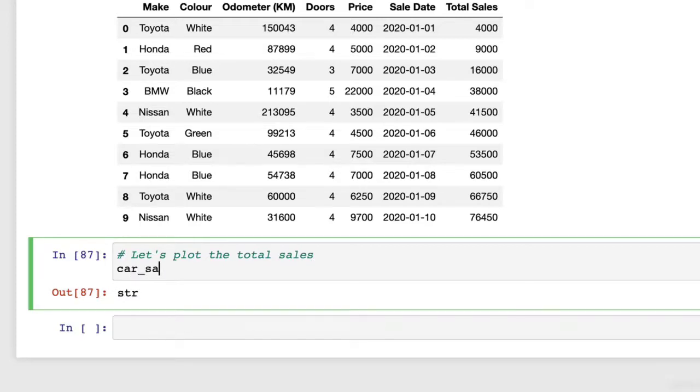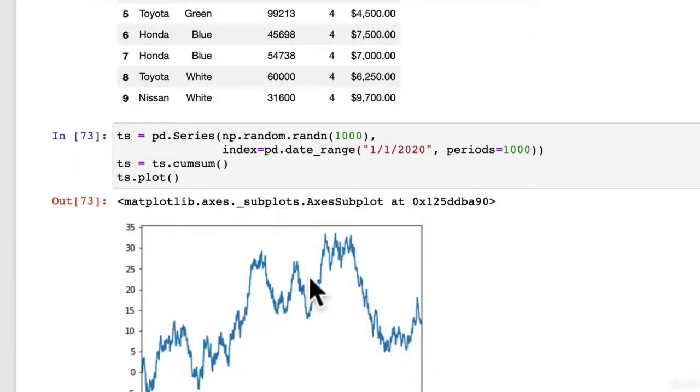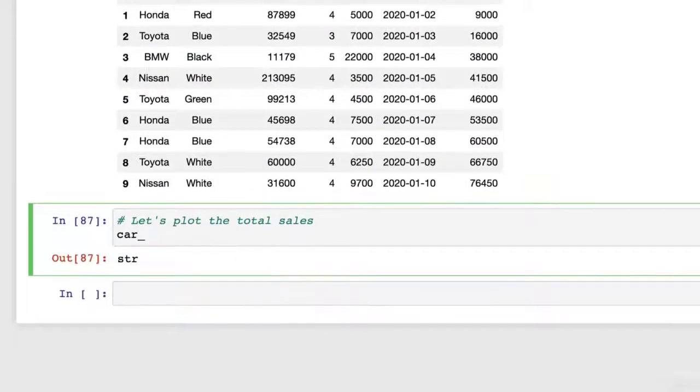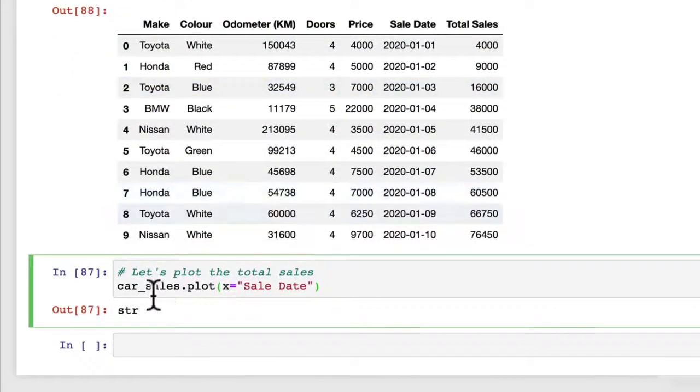So we want car sales. We want to see what our total sales looks like over time, kind of replicating this graph here, but with our own data. Car sales dot plot x equals sale date. And now this is where you can call .plot directly on a Pandas data frame. This is the Pandas wrapper for the Matplotlib API. So we're just going dataframe.plot, and we're passing it our x, which is the date, and our y, which is the total sales column. So let's see what this looks like. Total sales. And we'll put a semicolon at the end so it doesn't print out.